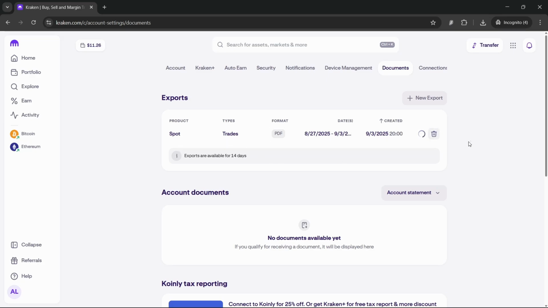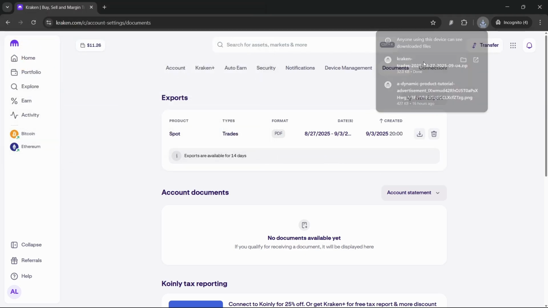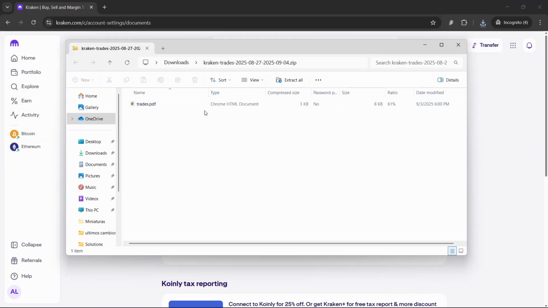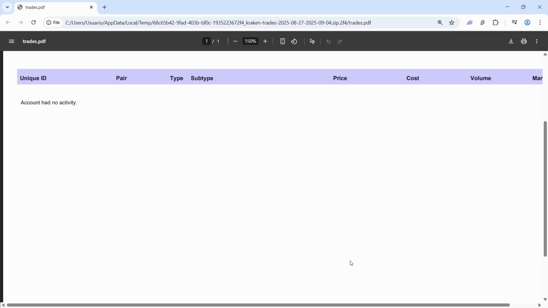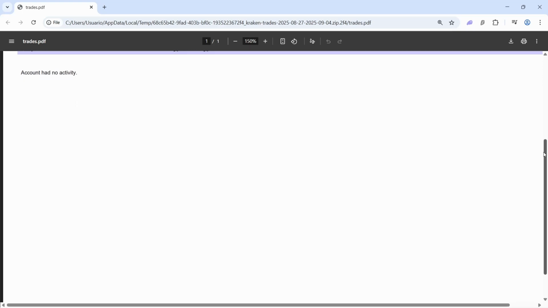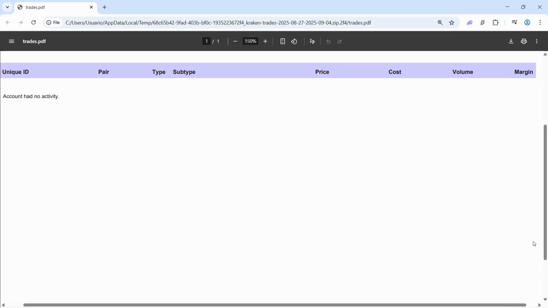Now we're just gonna download it, save the file, and open this folder. It has downloaded a folder with a PDF inside, which is the history. So click it, and as you can see, I didn't trade anything with my Kraken account, so it will say account had no activity. But right here you should find the full list of all your trades. If you have a lot, it will have more pages, of course, and it will also have the details that you have selected on the field.